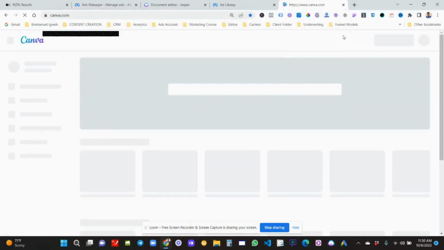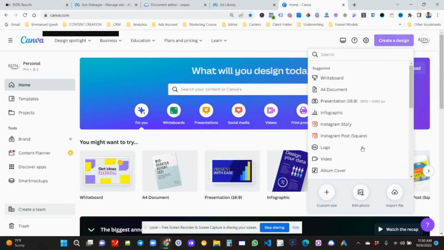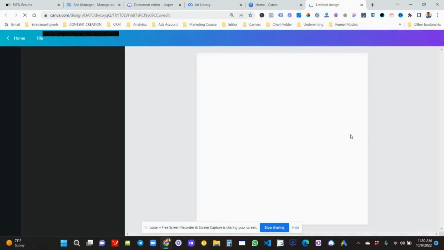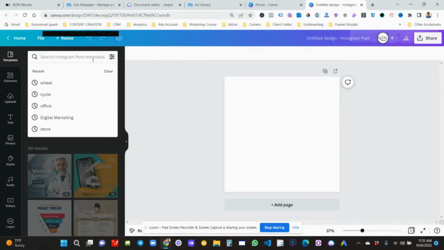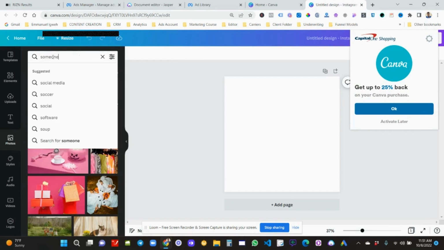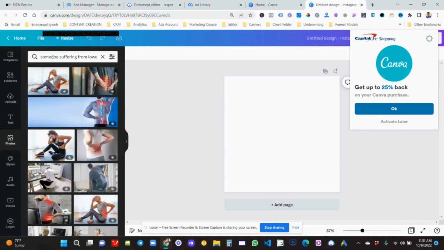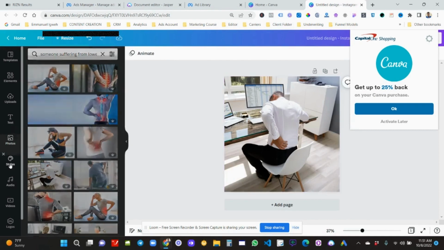Okay, and while in Canva, we're going to go ahead and create a new ad. Custom size. I like to use Instagram posts, and then I adjust it for stories. And then what I want to search for is images of someone suffering from lower back pain. All right, and then set image as background. Okay, and then we can come up here to text.